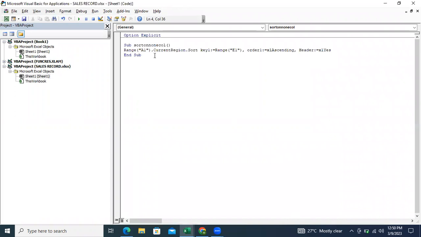Okay, the important argument we have here is key. The first one is key, because you need to define the cell whose column you want to use as a base to sort. That's why we have the key as the first argument. The second is order, which is whether it's ascending or descending, in which you want to sort the column.